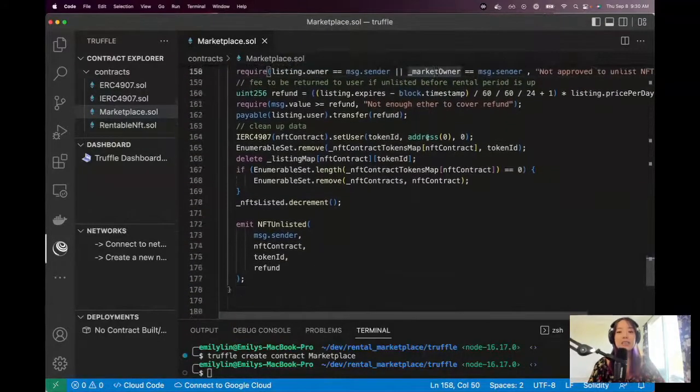Logic wise, I wanted to say that if you're unlisting it and the user is still renting it, they deserve a refund. And that refund is just going to be the number of days remaining times the price per day. And so that is refunded here. We need to clean up the data afterwards. So resetting that user data so that there's no more user data on it because it's been unlisted and therefore unrented. And then also changing that data structure.